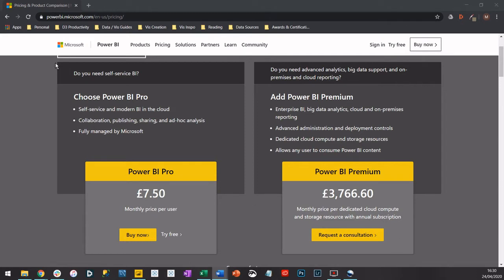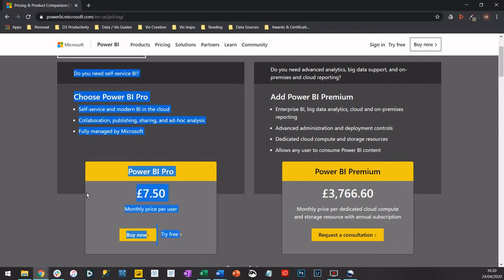But as I said earlier, most of us watching this will be more concerned about whether you need to get a Power BI Pro license, or whether you are happy with the free version.